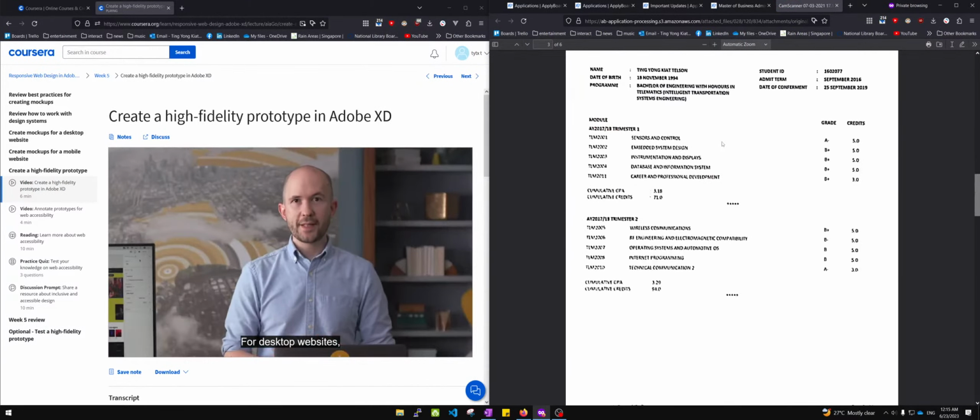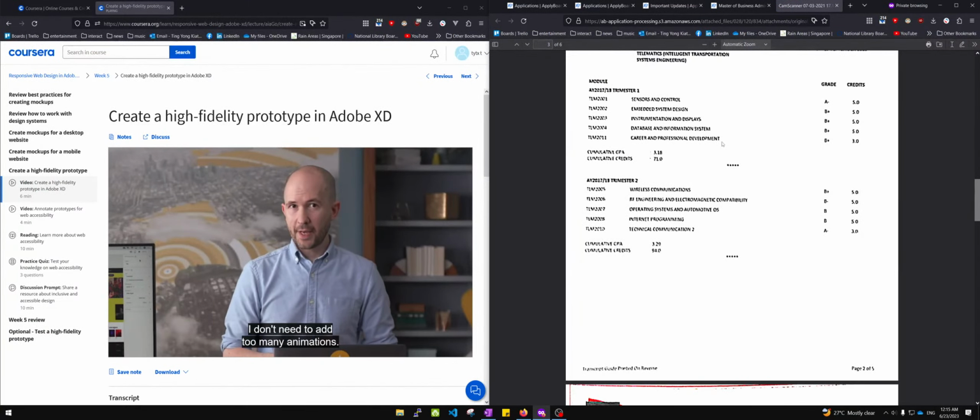For desktop websites, I don't need to add too many animations. Think of websites you visited recently from your desktop or laptop computer. Most of these pages have a simple transition to the next page on your click, so I can skip this for my desktop website designs. This means my high-fidelity prototype for the desktop version of my designs is complete.